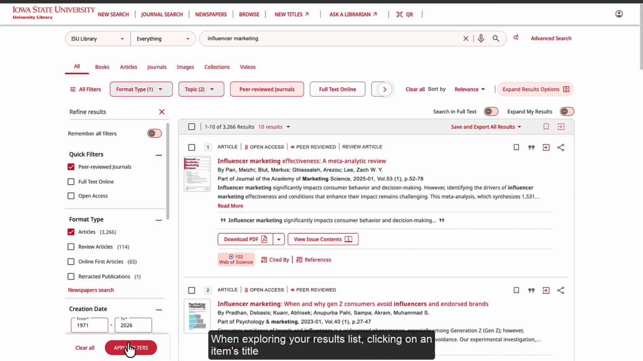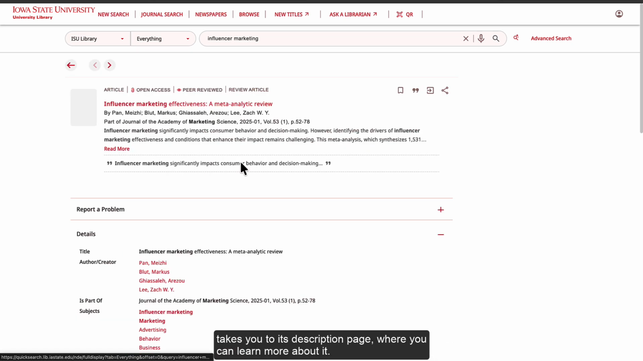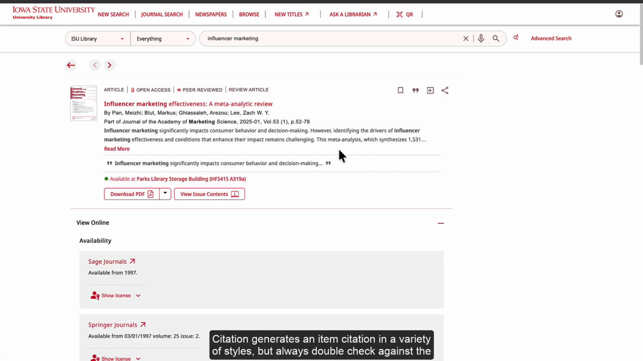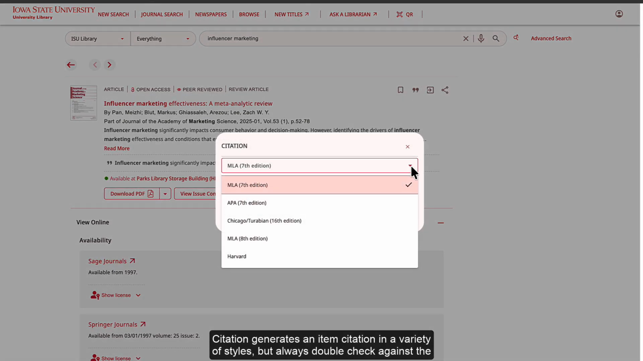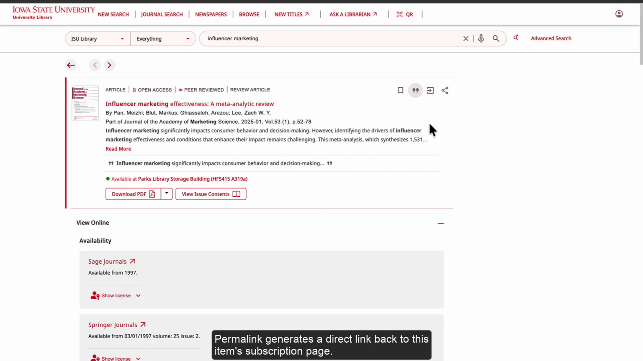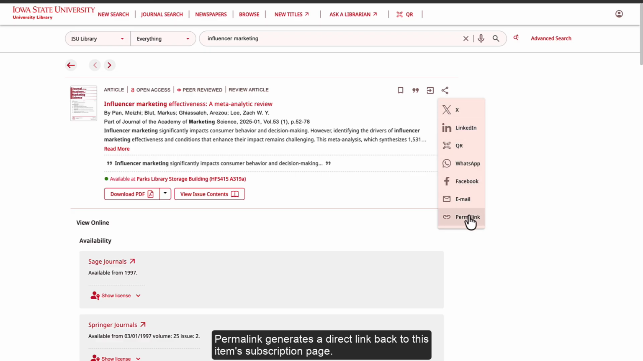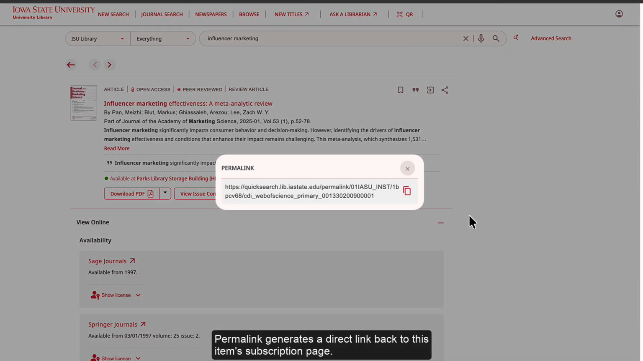When exploring your results list, clicking on an item's title takes you to its description page, where you can learn more about it. Citation generates an item citation in a variety of styles, but always double-check against the style guide, because they frequently contain errors. Permalink generates a direct link back to this item's subscription page.